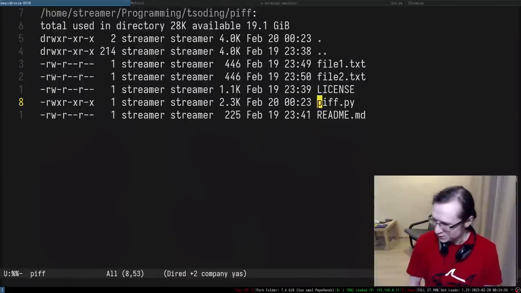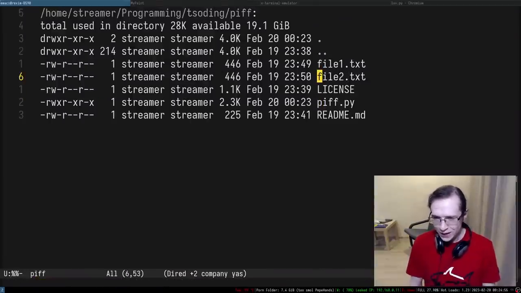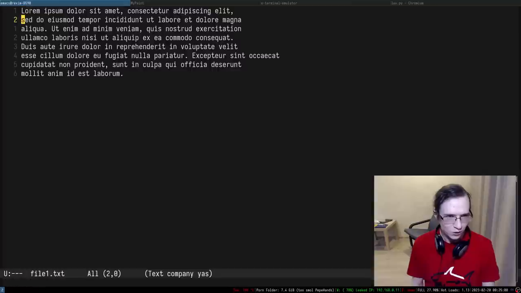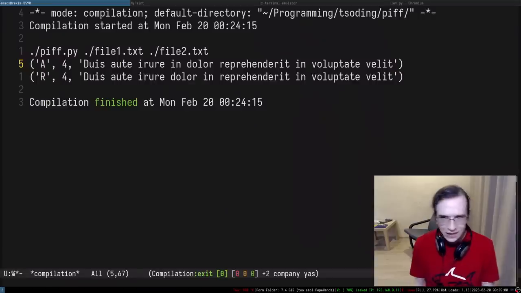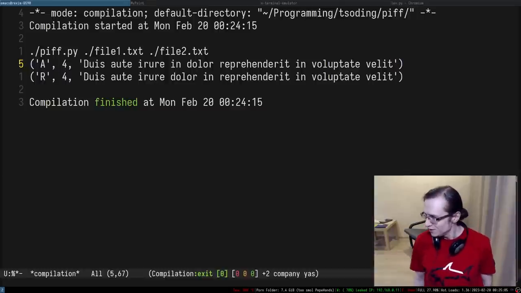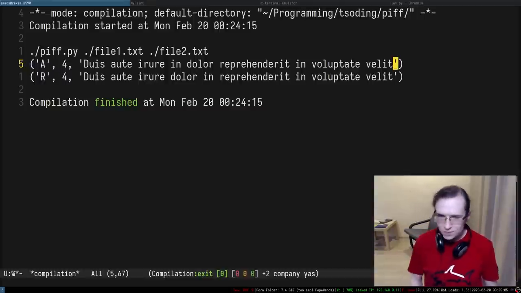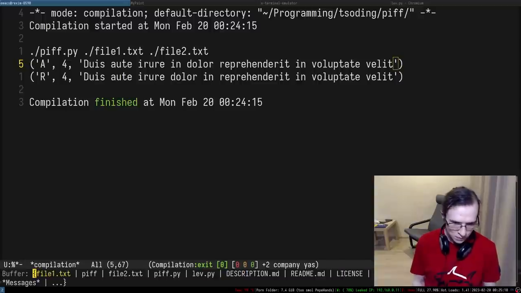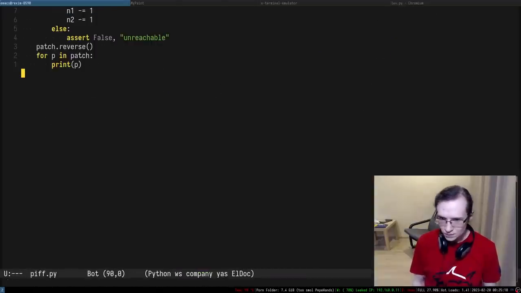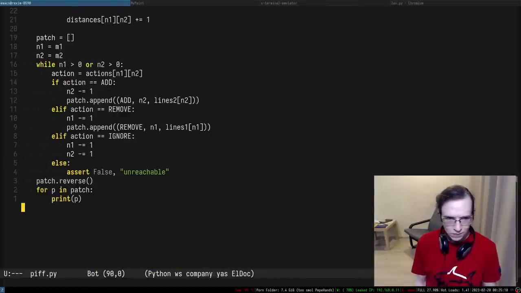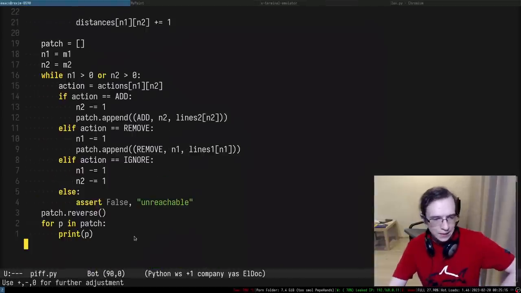Isn't that cool? Isn't that cool? And is it actually line 4? 0, 1, 2, 3, 4? I think, yeah, I think it is. I just implemented a patch utility. Okay. All right, that's pretty cool.